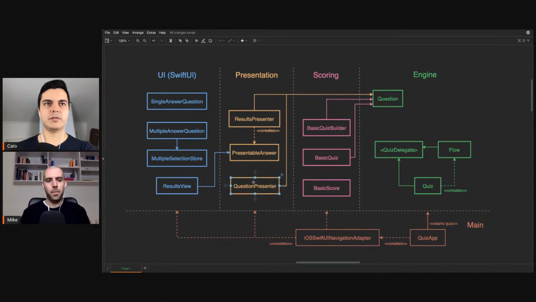The presentation layer as well doesn't depend on a specific platform. The UI does, because the UI framework is specific for a platform. But SwiftUI runs in multiple platforms as well. But the engine here absolutely does not depend on any specific platform. This means it can be used on macOS, iOS, watchOS, Linux, Windows, anywhere you can compile your Swift code too.